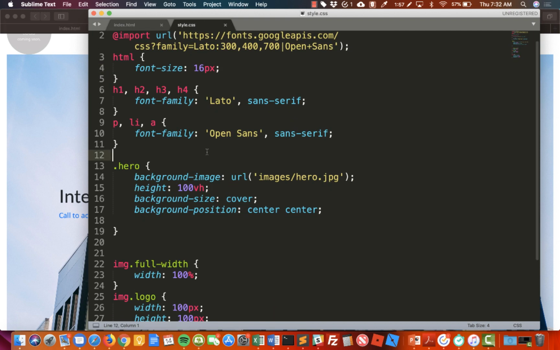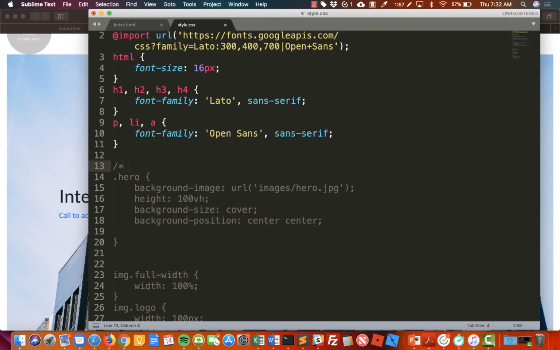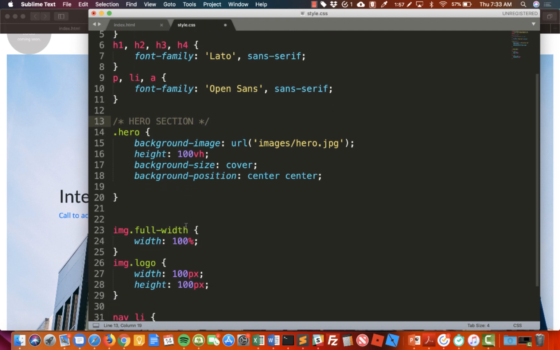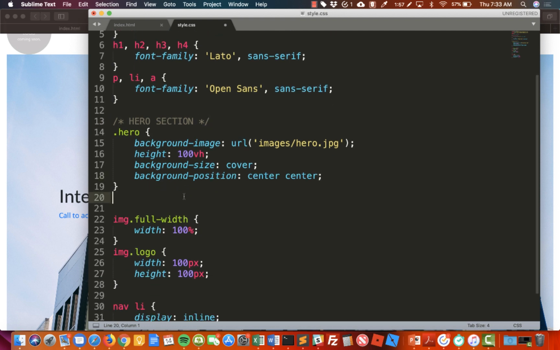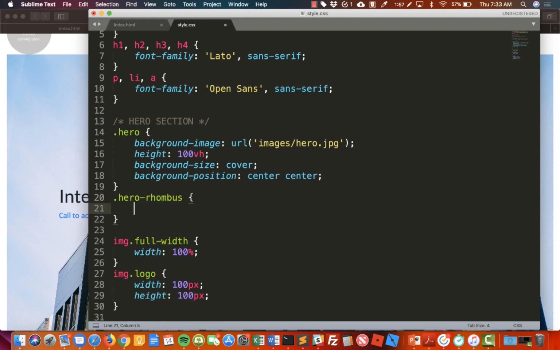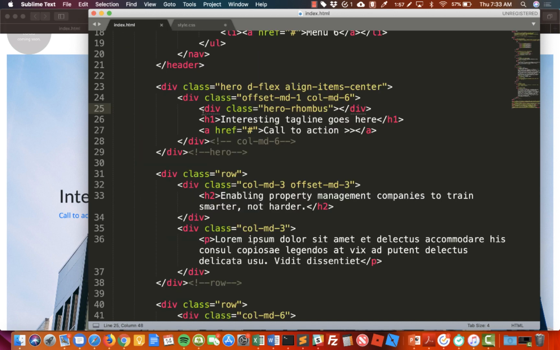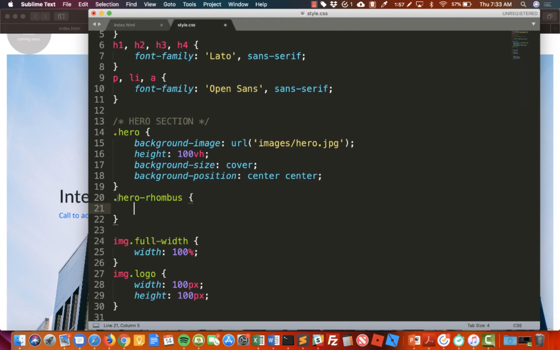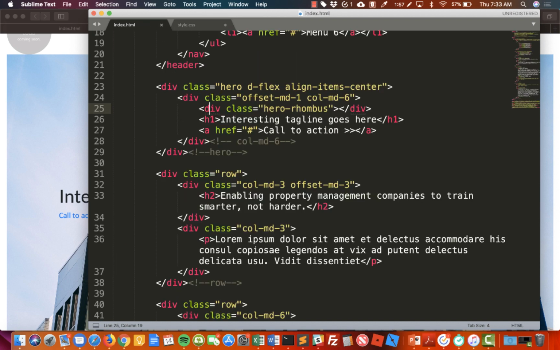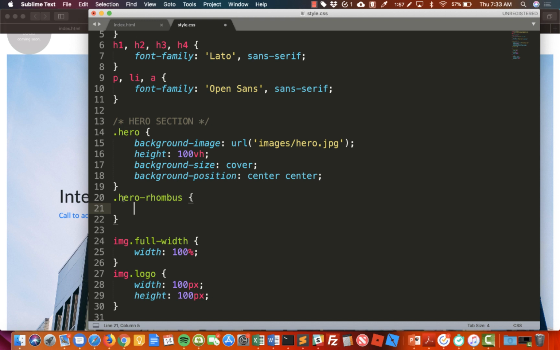In my CSS, I'm going to create a comment and call this hero section, just so we know exactly what we're working on. And I'm going to create a selector called hero-rhombus. Again, to remind you, you can select any HTML element, so we're just selecting this div that has a class of hero-rhombus. To select a class, it's the period, and then the actual class name. And capitalization matters, right? If this was capital H Hero-rhombus, we would have to select capital H Hero-rhombus.